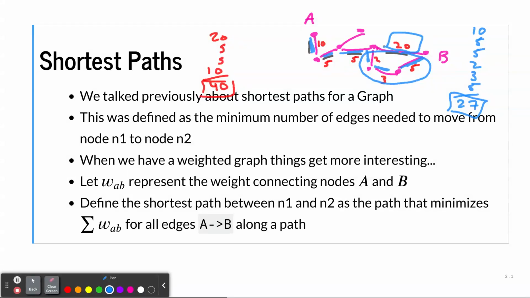So you can see how when we think about paths or the cost to move from one node to another through a graph, allowing the weights to vary for each edge results in a somewhat more interesting problem than if all the weights were simply 1. So what we'll do is we will give some notation here. We'll let WAB represent the weight for the edge connecting nodes A and B. If A and B are not connected, if there is no edge between these nodes, then the W is by default 0.